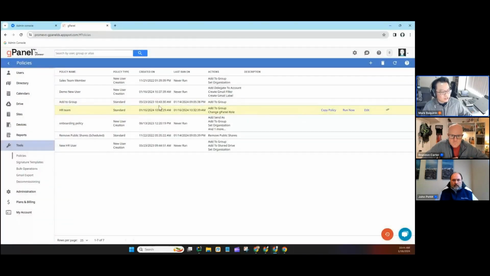And then new user creation policies won't have that because they can only be applied at the beginning when you create a new user. One note I'll make is if you have something that's not creating users through gPanel and it's happening via sync or it's happening via Okta or something else, you can use the API in the enterprise version to trigger as part of your Okta workflow or another workflow, the policy that Mark defines here.